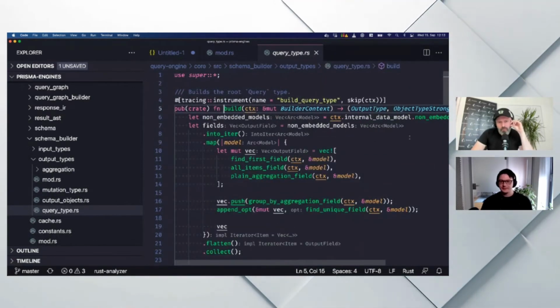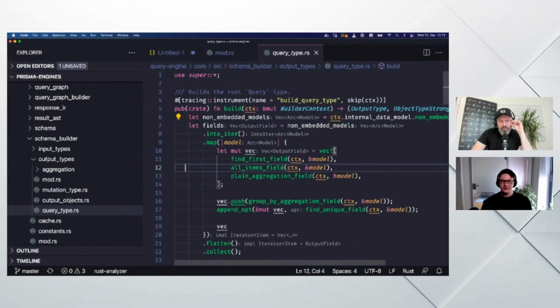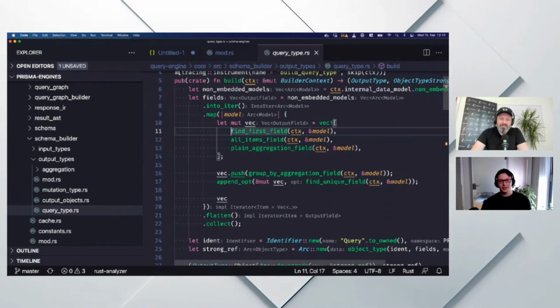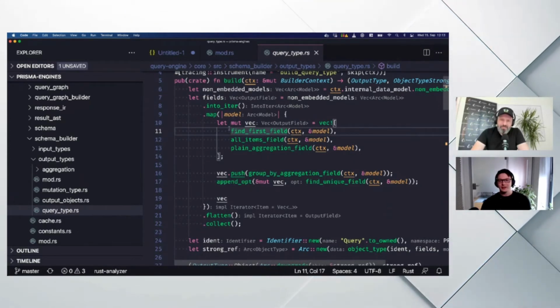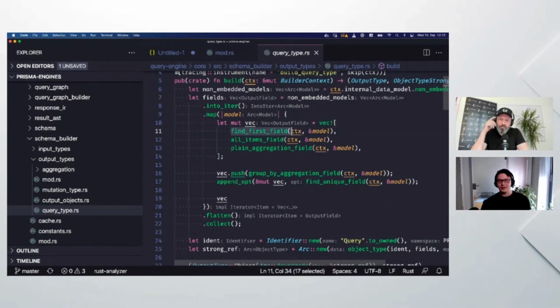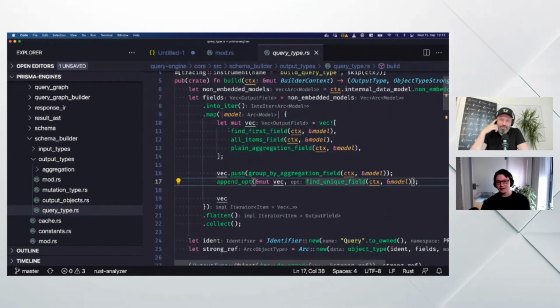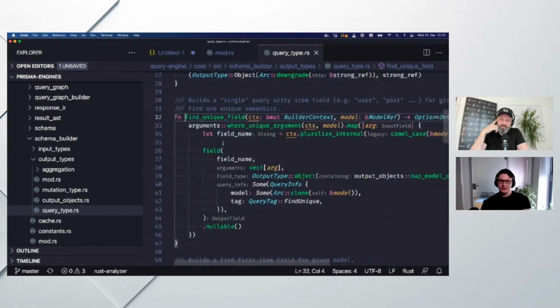What happens here? Well, we basically say take all the models, and now we go ahead and build the operations for the schema. You saw the find first album before. So what happens here is, for each of these models, we build a find first operation. We build an all items operation, so find many in this case, and we have some aggregation, and we have a group by aggregation, and we have a find unique. You can basically see all the root operations that you're used to defined here. And if you dig into it, let's take the find unique.